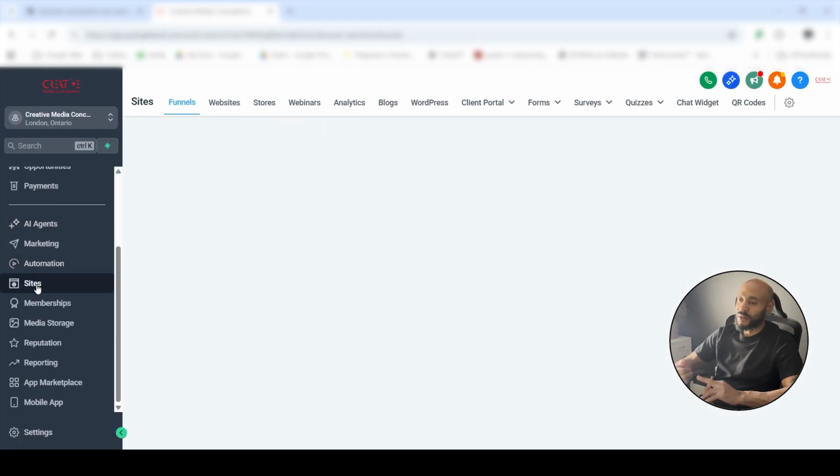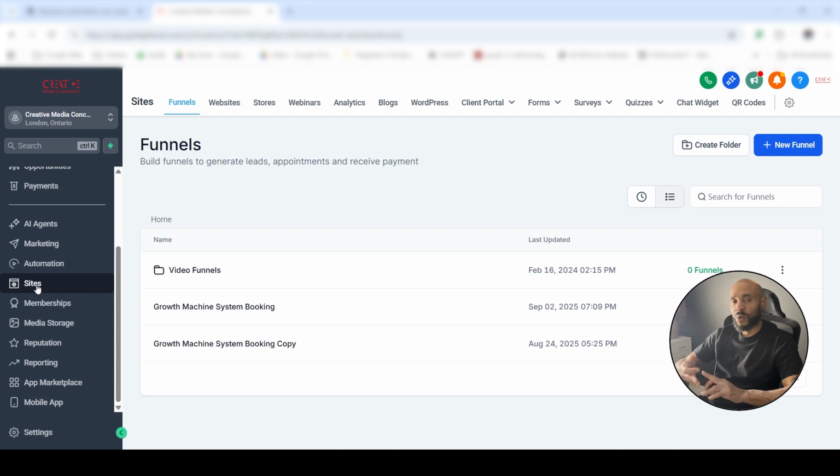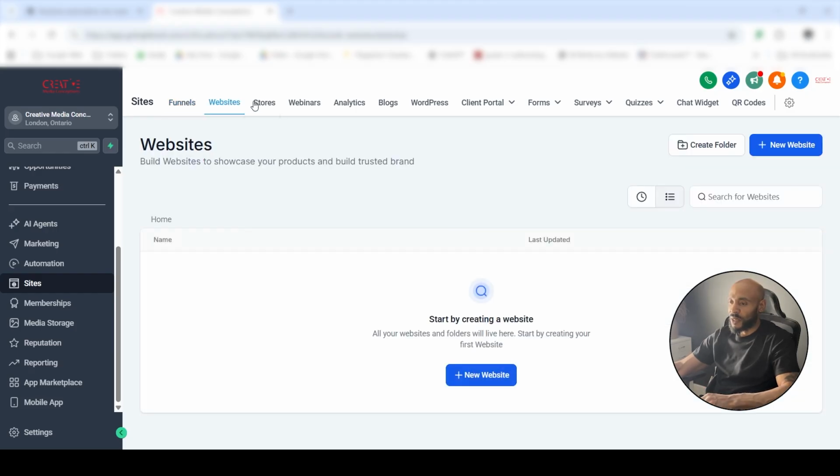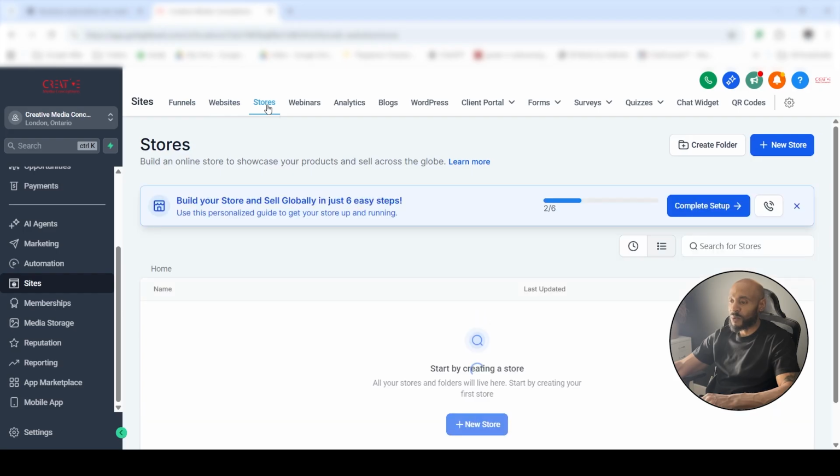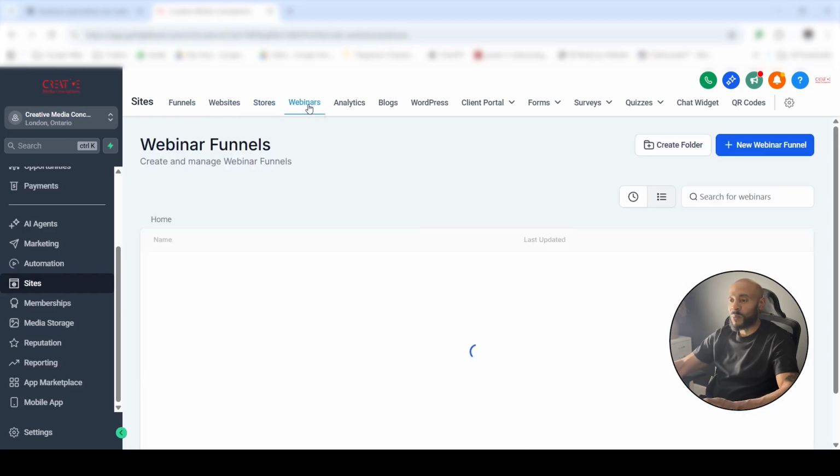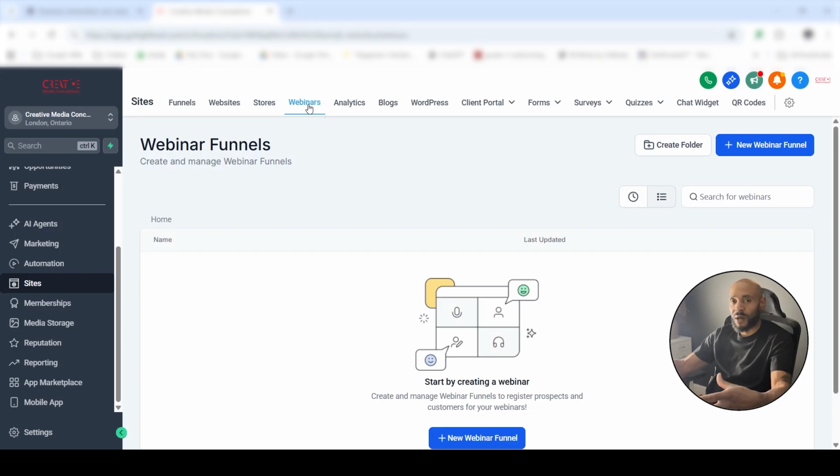Sites. This is where your funnels, your website, your store, your webinars, all of these things will live here. So I've got my funnel set up, growth machine system booking. We've got websites here. You've got stores available if you wanted to do some kind of e-commerce merch store. You can do webinars where you're running a webinar and inviting people to join you, where you sell them something afterward. We've got analytics, blogs, WordPress.